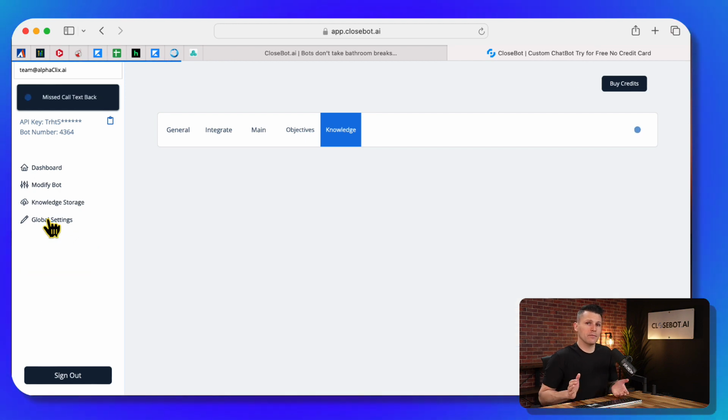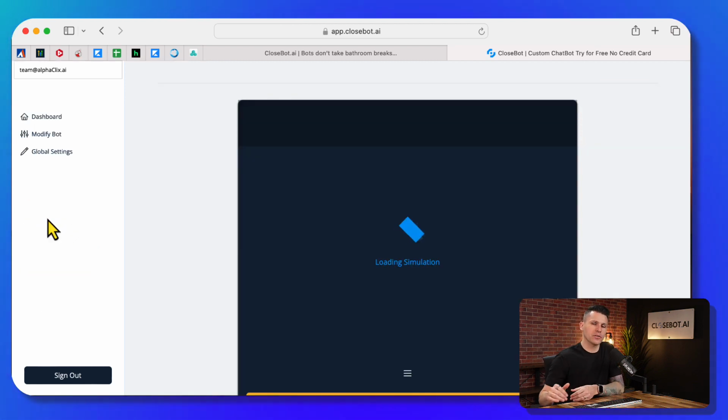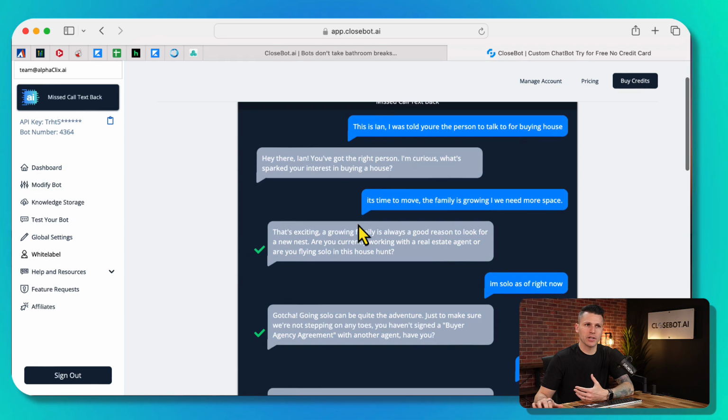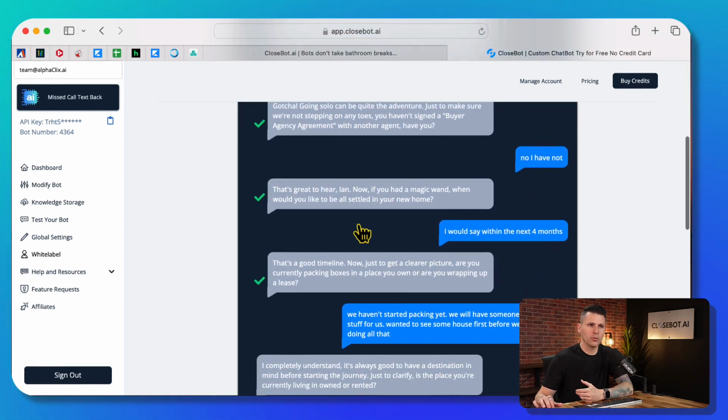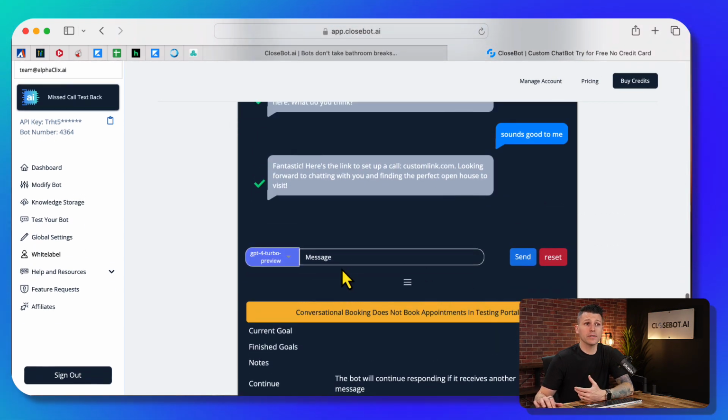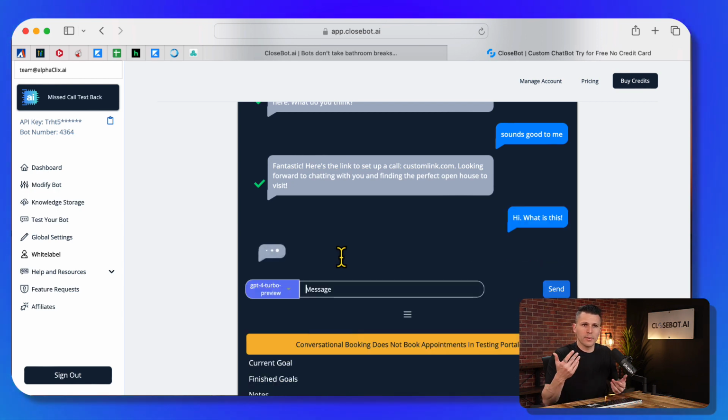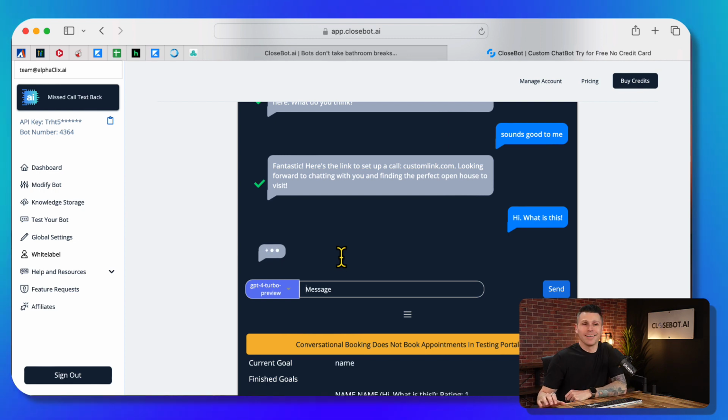Now, test your bot, very self-explanatory, really cool test feature, so you don't have to go through GHL or anything. You can test your bot before you connect it to yours or a client's account. And the cool thing is, you literally type a message, hi, what is this? And don't worry about it being grammatically correct. Cool thing with AI chatbots, they tend to understand you no matter how you're formatting stuff or even if you're misspelling stuff, unless it's just really, really out there.